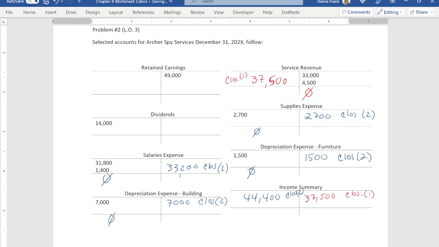So I'm going to go look at my income statement, double check. Does my income statement say I have net loss? Yeah. And what's the difference? Well, 44,400 minus 37,500. That difference is 6,900. And so I must have a loss for 6,900 on the income statement. Double check, make sure that's true. Okay, it is. I double checked. We don't have an income statement here, but we're going to pretend.